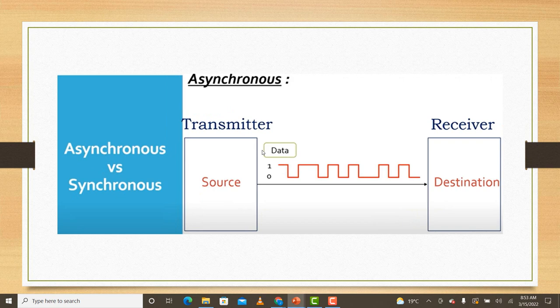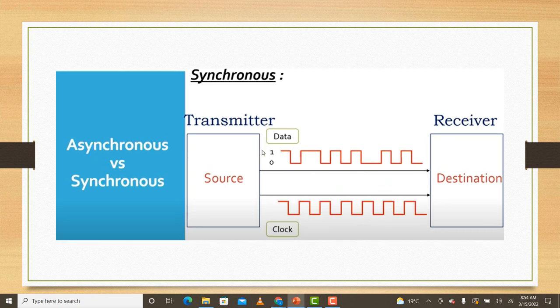Then we say it is asynchronous. So what is asynchronous? When you say asynchronous, it means the transmitting device and the receiving device are not synchronized. There is no clock pulse for synchronizing the transmitting device and the receiving device. But for a synchronous device, they have a clock pulse which governs the data transmission.